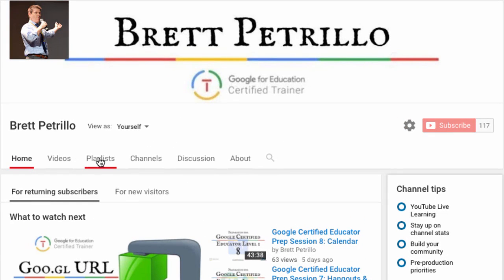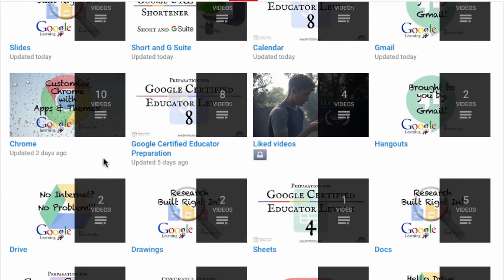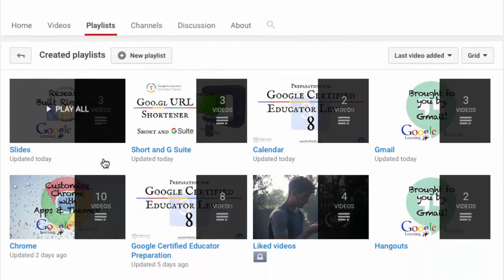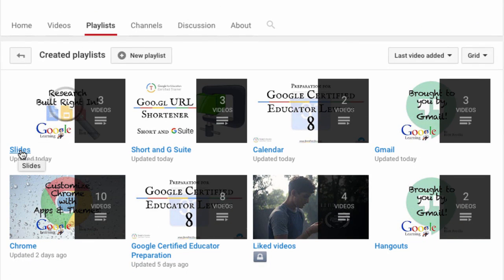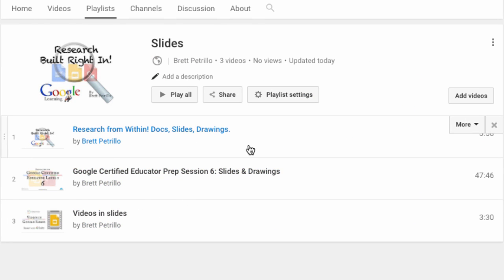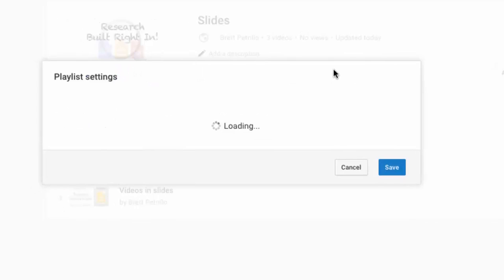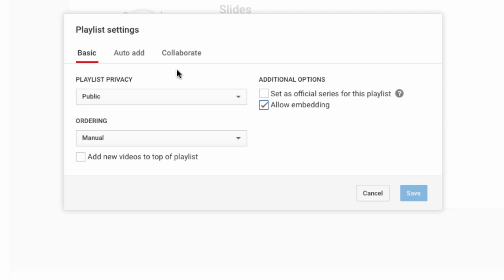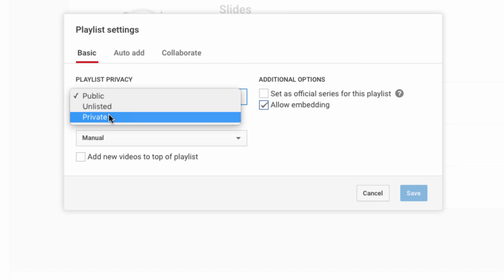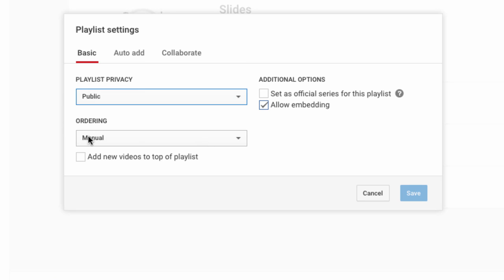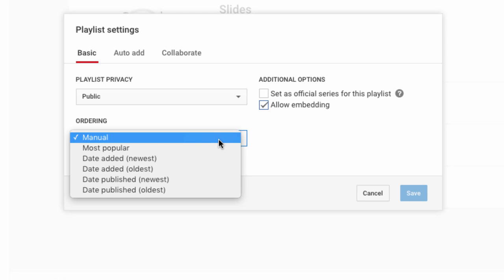When I click under playlists, I can see all of the playlists that I've created, and there are a few of them. If I want to edit a playlist, I just click on that playlist's title underneath, and you can see the 3 videos that I've put into that playlist. I also have playlist settings. When I click on that, I have the option of making my playlist unlisted or private. I can also order the videos however I want, manually or by date or date published, completely up to you.